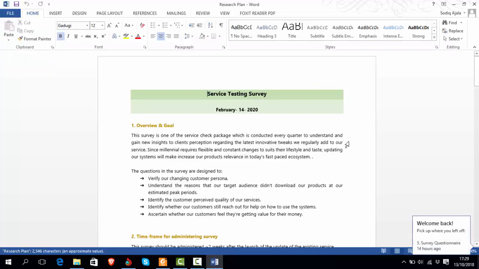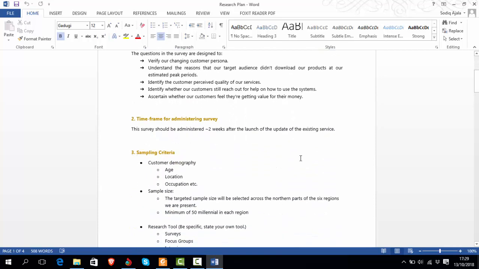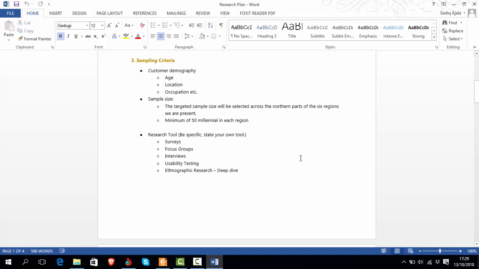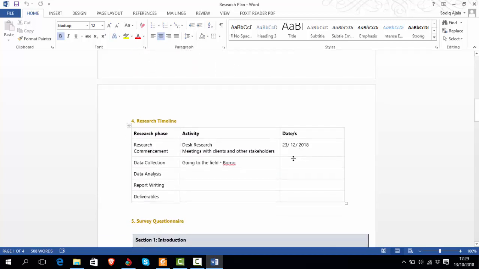So if we all remember very well, we talked about the overview and goals of the survey. We also talked about the time frame for administering the survey, after which we talked about the sampling criteria. Then, if you remember quite well, we didn't touch the research timeline before jumping into the survey questionnaire. So it's always very important for you to have a research timeline in your research plan.